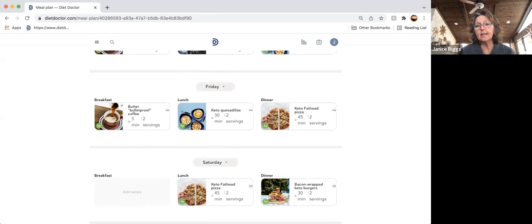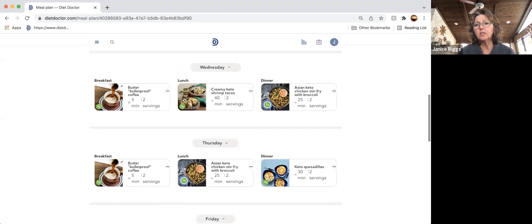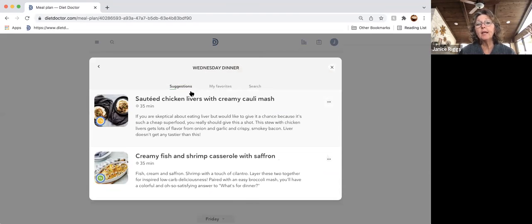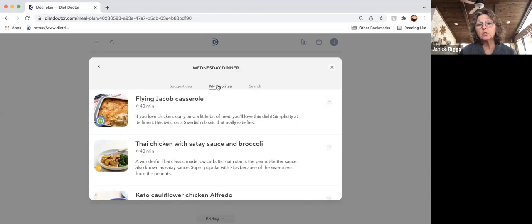Now, as I look at it, I kind of think, I really don't think I want to do the Asian chicken stir fry. It doesn't sound like something that we would like. So I can go ahead and swap this recipe. It will give me suggestions for recipes that I can use. I can also go to my favorites.